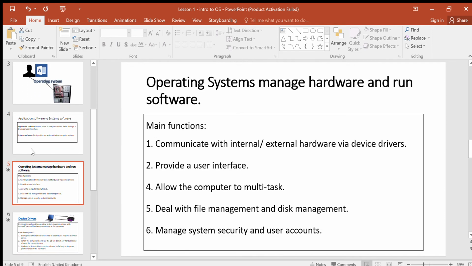So, the operating system, its main responsibility, under a big umbrella term, is to manage hardware and run software. Now, in one sentence, we've given the operating system quite a lot to do there. So let's break that down a bit further. It communicates with hardware via device drivers.